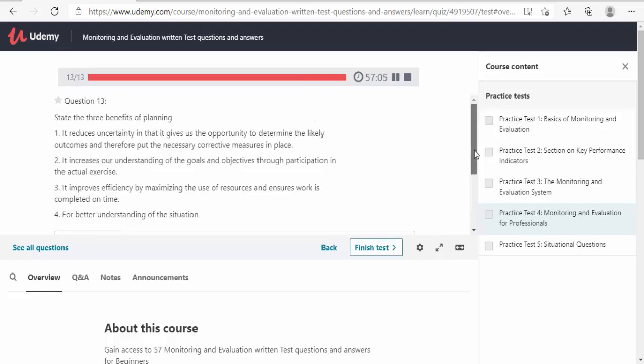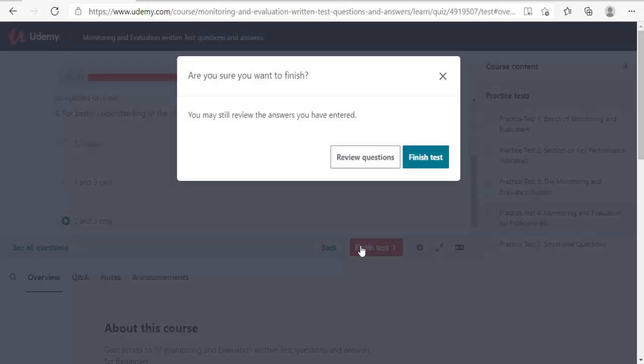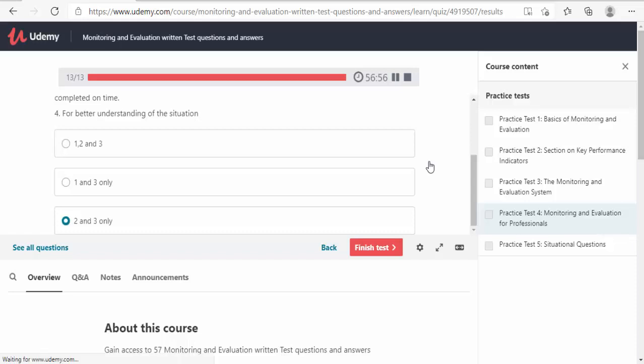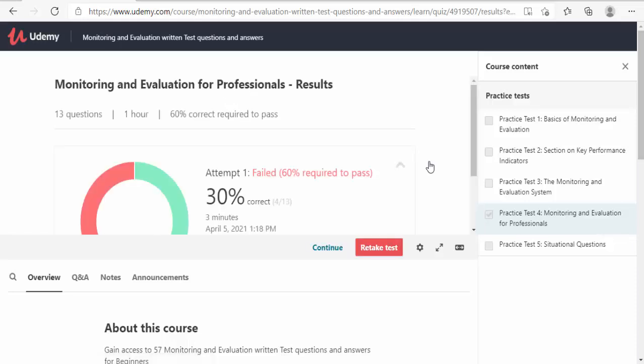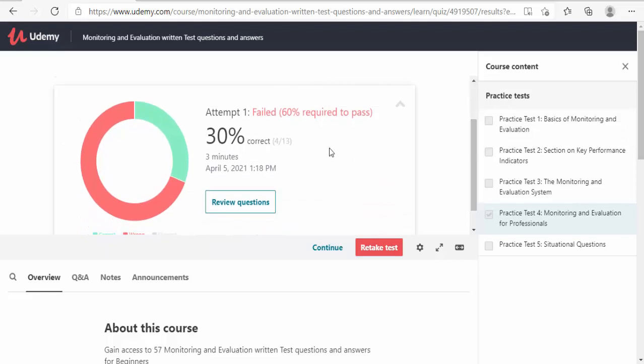Okay, so the last question we put two. So you say finish test. So are you sure you want to finish? You may still review the answers. So you say finish test. So now guess what? Ta-da! And actually, we failed. You see, you only got 30% correct. And look at it, the first four were actually correct, the ones I answered. It's interesting because I thought that I actually got those wrong.